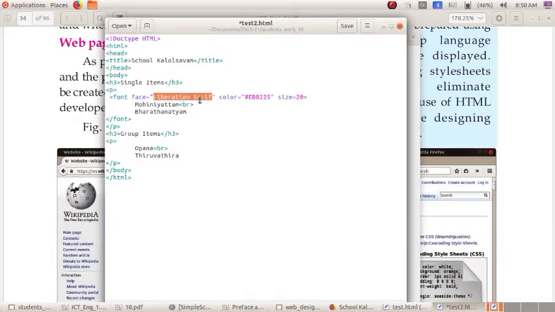Inside the double quotes, then give a space, then type the color. Make sure the spelling of color is C-O-L-O-R, not C-O-L-O-U-R. Then color is equal to, put an equal to symbol, then the color also must be in double quotes. Here we can see a hash symbol. All the colors must be in code. This is the code.